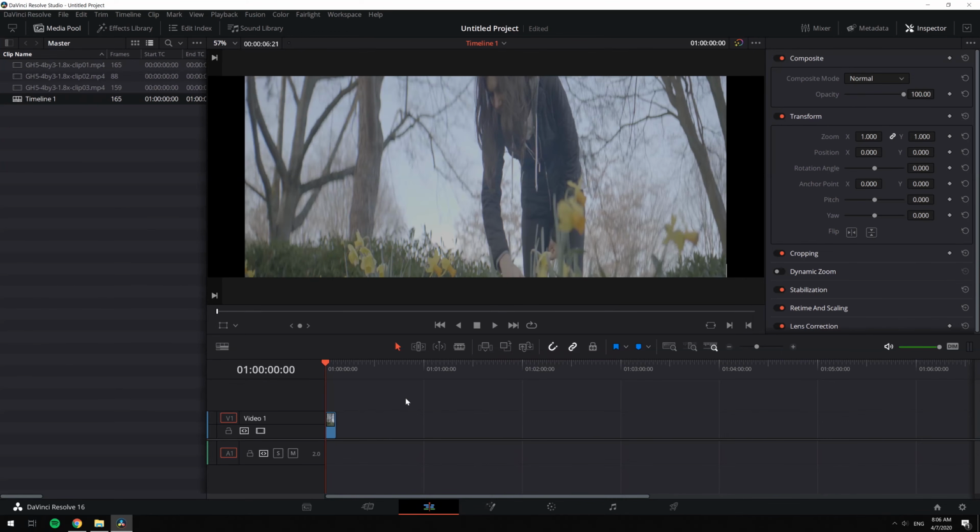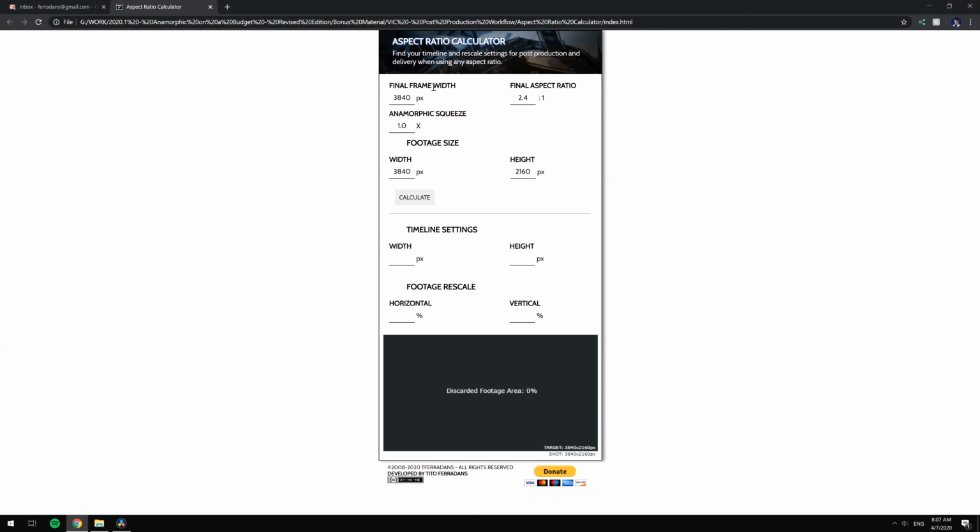So now we're going to use the aspect ratio calculator that you can find in the video description, and we're going to put in all the information that we have so it helps us figure out what we do from here. Let's go. Okay, so here we have our frame width, which is, well, 4K, so this is right. Our final aspect ratio is not 2.4, it's 2.66 to 1. Anamorphic squeeze is 1.8 for the Vason lens. Now the footage size comes from the GH5. So I'm gonna have to figure this out.